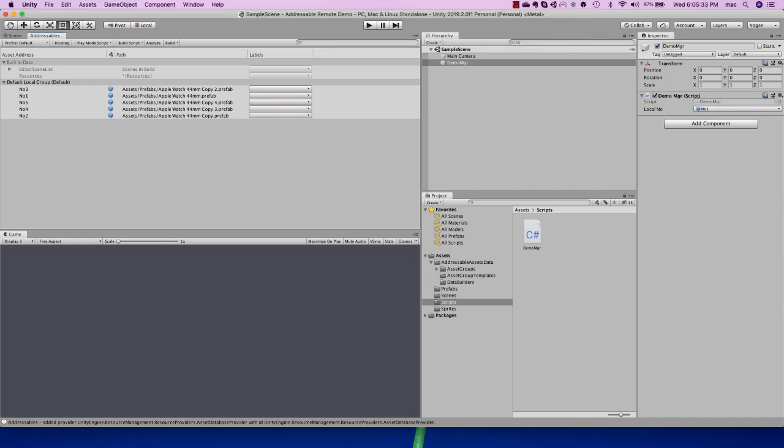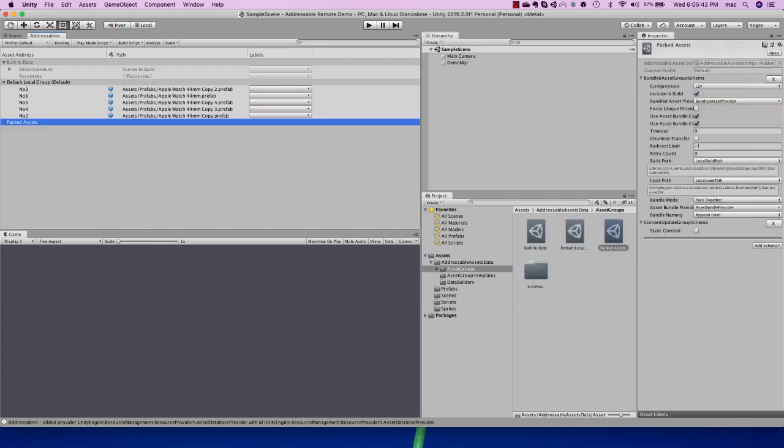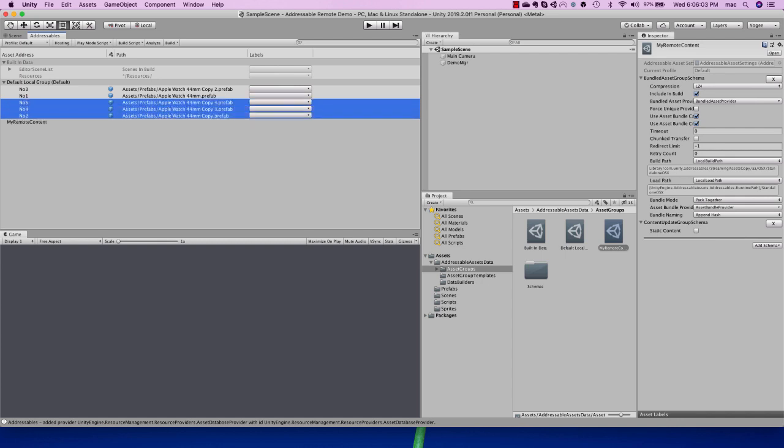Now let's create a new group, and what we'll do is we'll separate the local prefabs and remote prefabs. So number 1 will remain as a local prefab and we'll put all the other numbers in a remote prefab group which will be hosted on a remote CDN. So we created my remote content group in the addressables window. You drag and drop all the prefabs there.